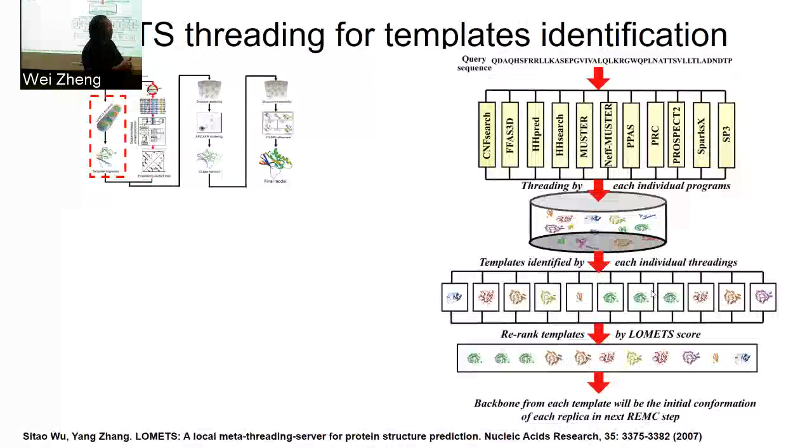But for the multiple domain proteins, we use some software to cut the protein into different domains. Then the domain level sequence will be put to this threading method to pick out the template, and further to the modeling step. After we get the individual model of each domain, we use another software to merge these two domains together.